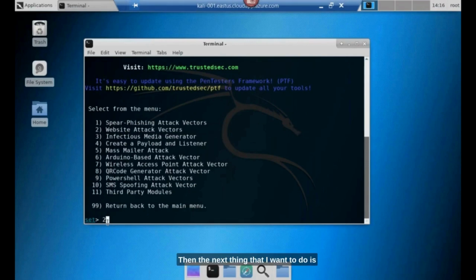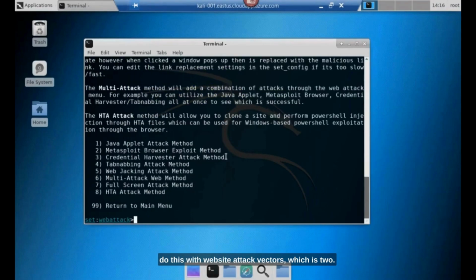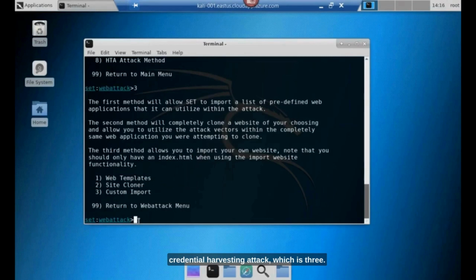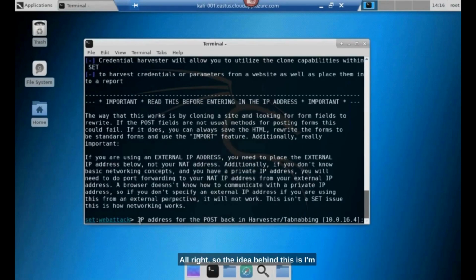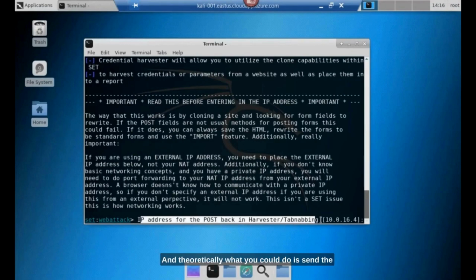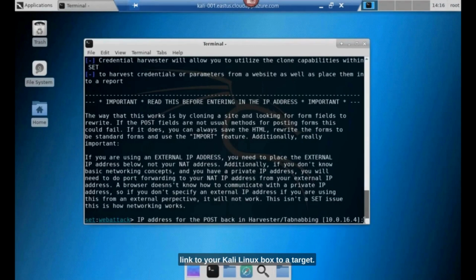Then the next thing that I want to do is do this with website attack vectors, which is 2. Then I want to do a credential harvesting attack, which is 3. Then I'm going to do a site cloning, which is 2. All right, so the idea behind this is I'm going to replicate or clone a live website, and theoretically what you could do is send the link to your Kali Linux box to a target. They would click on the link, enter their credentials, and you would be able to capture their credentials. So let's see what that actually looks like.